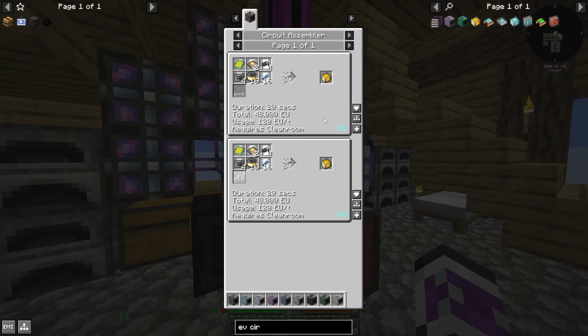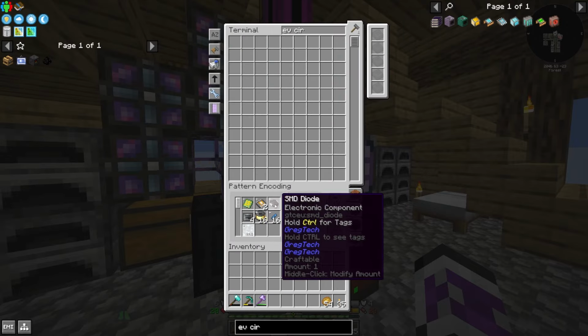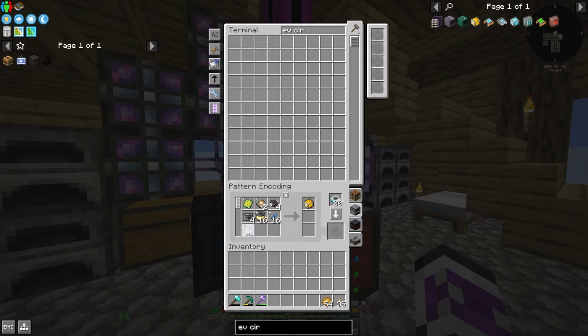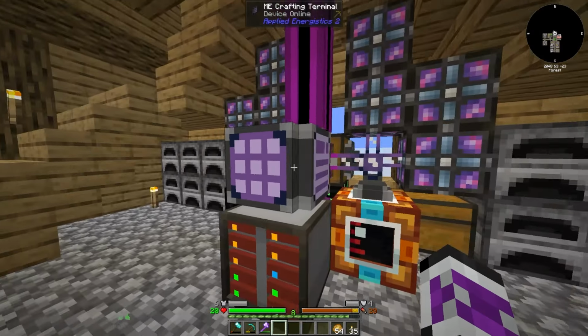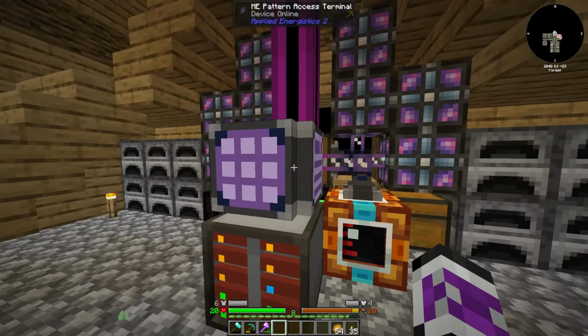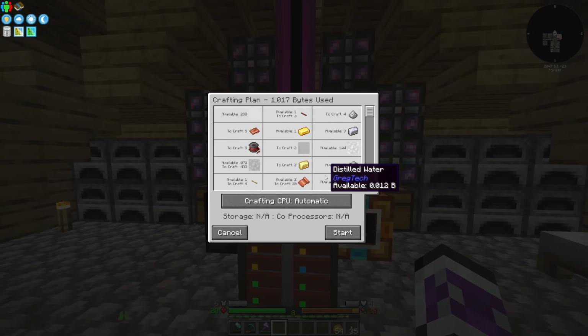And I've already done pretty much all of the other processing to this. Yeah, everything except the RAM chip. Just gotta make sure that's the right amount. And yeah, I should just have automatic EV circuits now. Almost. For some reason I need salt. I'll just make a recipe for that. Yeah, I can craft EV circuits here now.